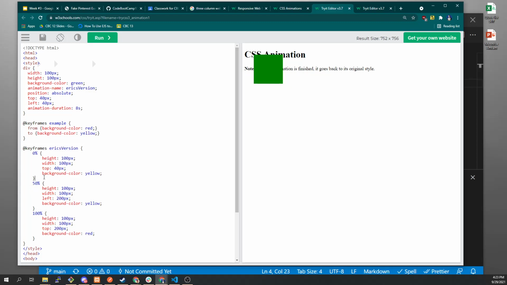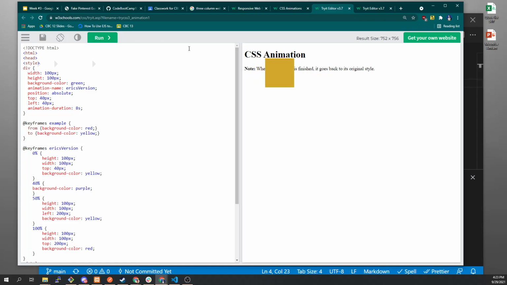So if we wanted to get very specific about our transitions, we could say at the 40% mark, for example, we want the background color to be purple. So it's going to transition to purple, then it's going to jump to yellow, and then it's going to go back to red. So we can set any number of steps between 1 and 100. We have that flexibility here if you wanted to get that granular with your animations.